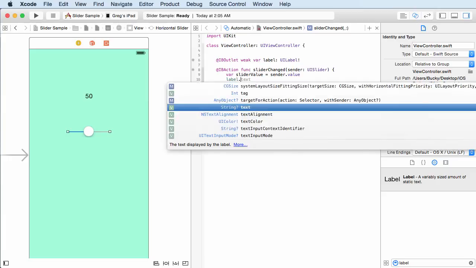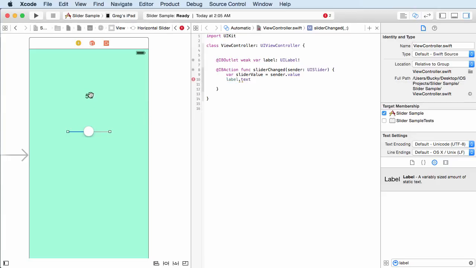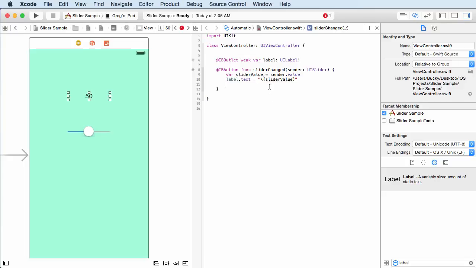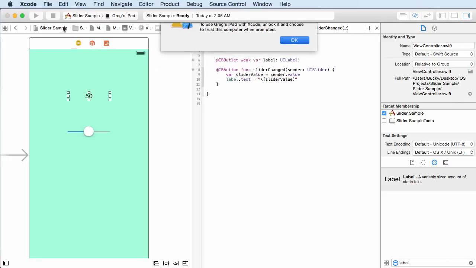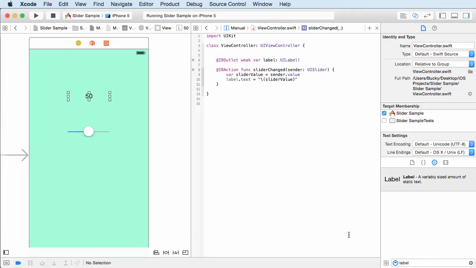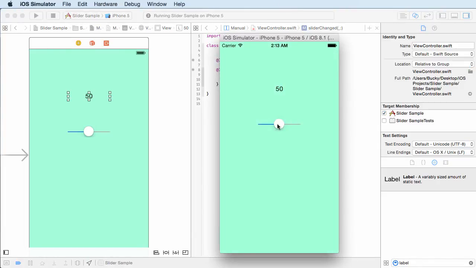But anyways, once we have that value, we can change the text on this label equal to whatever that value is. So just set it equal to something like slider, not slider, slider value. All right, now it looks pretty good. I mean, we don't have any errors, but let's check this out. All right, and I forgot to change to my iPhone simulator. All right, so build succeeded. Looking good.